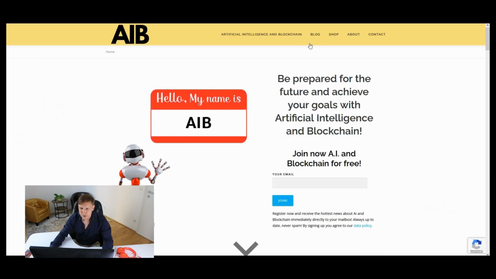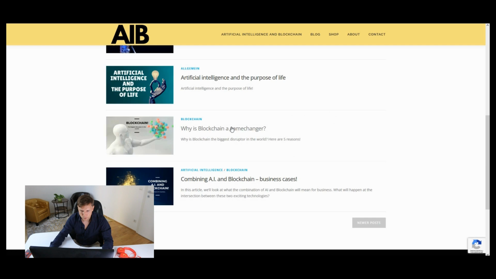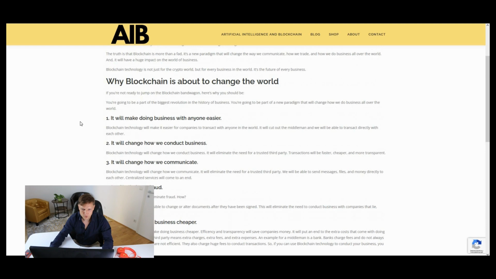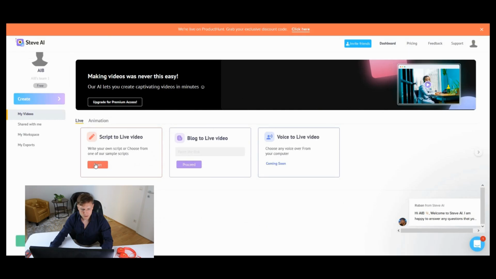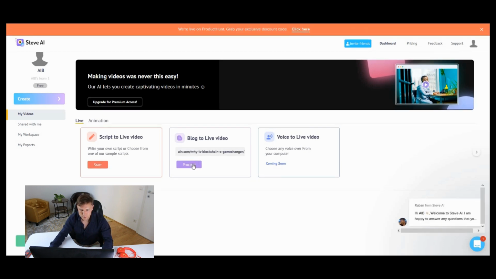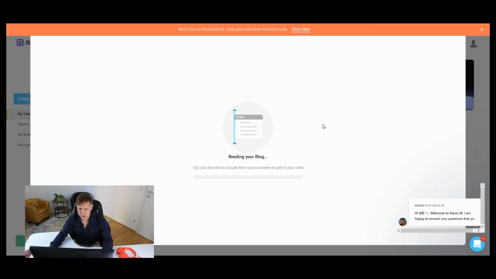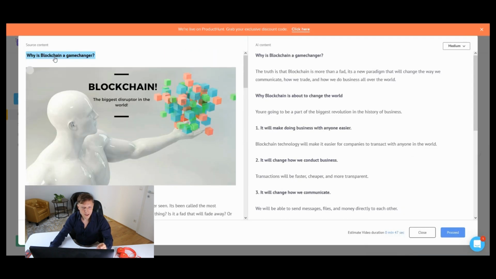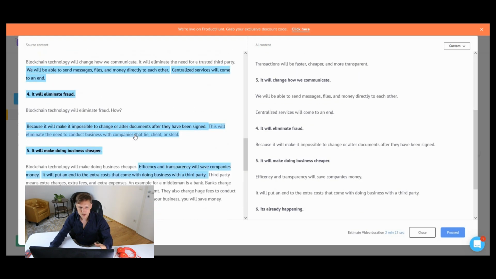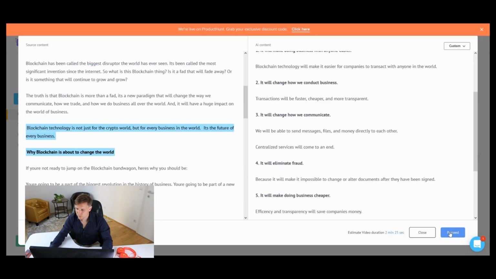Let's try it out. I have written a blog here about why is blockchain a game changer. This article actually has also been written by an artificial intelligence, but we're just gonna copy the URL. And we're gonna go back here, go to blog to live video, paste the URL in here, click on proceed. It's reading the blog, it's analyzing the text, and it chooses what are the most important sequences. You just pick yourself what you wanna keep, click on proceed.